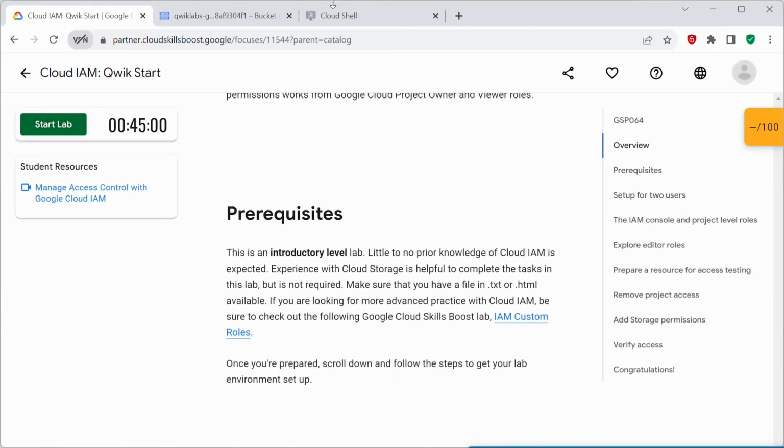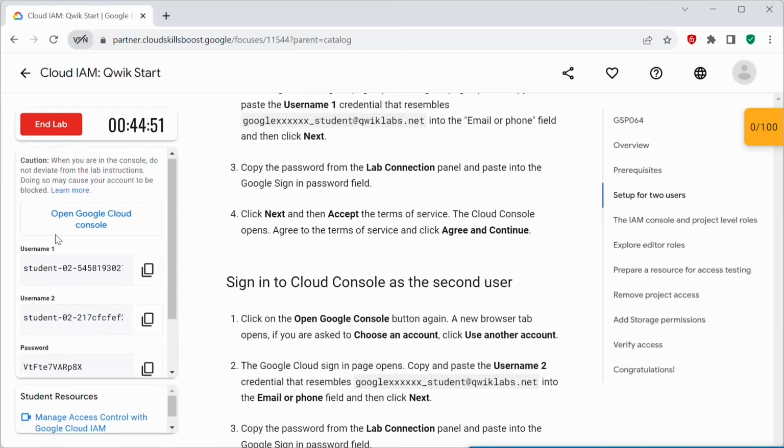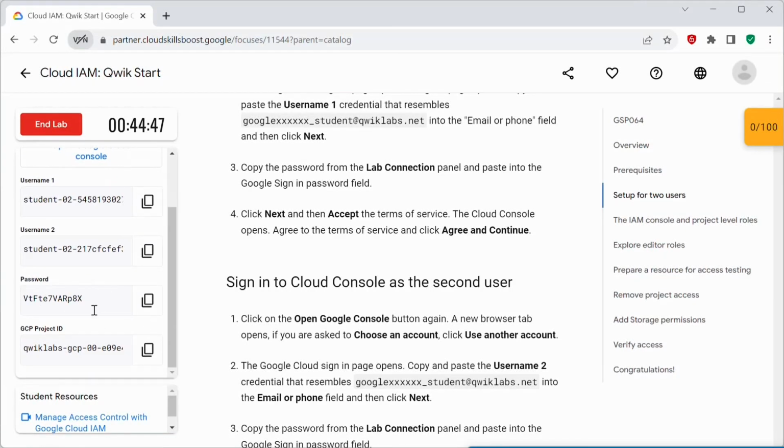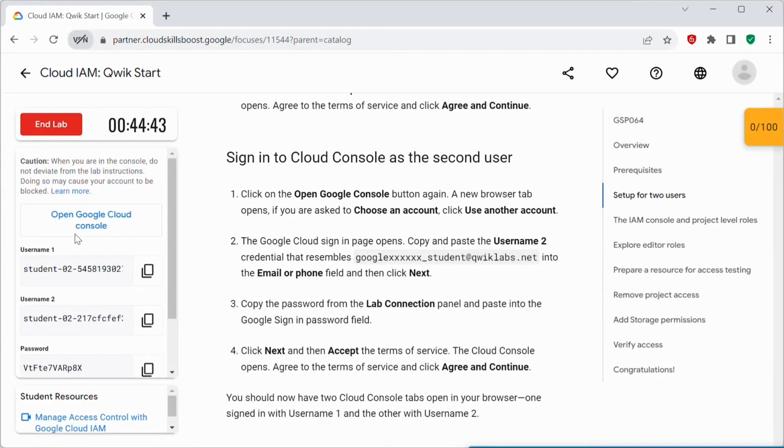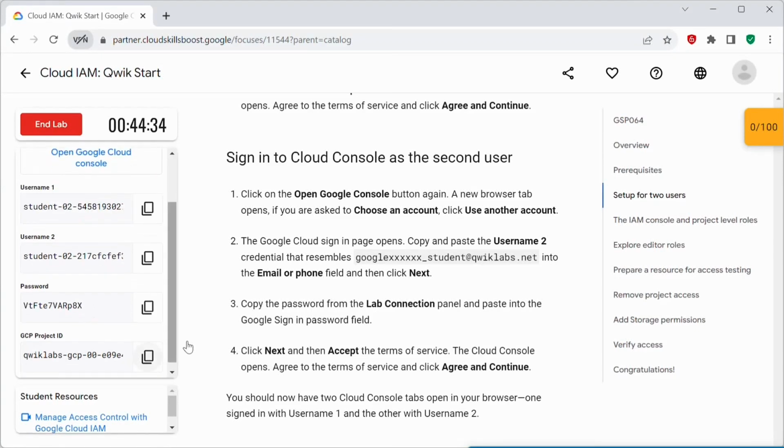So you can click on Start Lab. Once we start the lab, here we can see there are two usernames, username 1 and username 2, and the password will be the same for both of these usernames. And this is a GCP project ID, and here you can see the open Google Cloud Console. When we start the lab, a temporary environment gets created with the users and the project ID created for your use for this lab purpose.